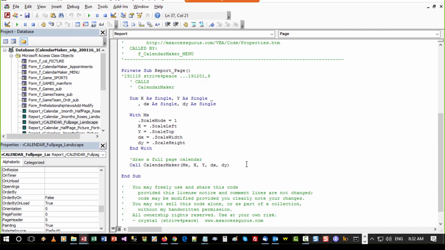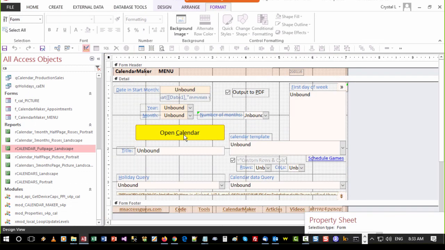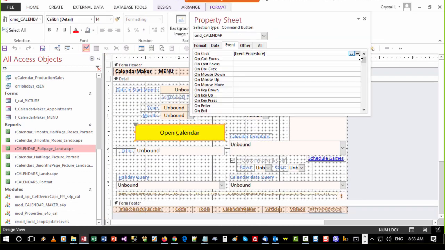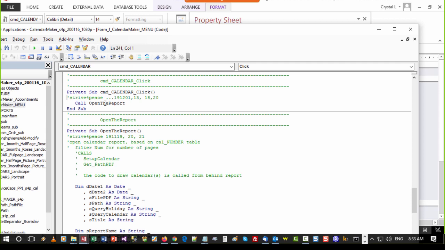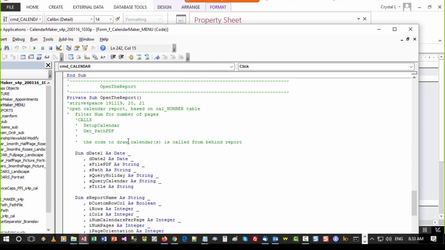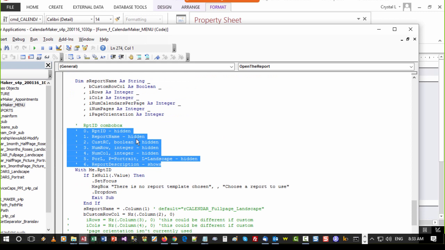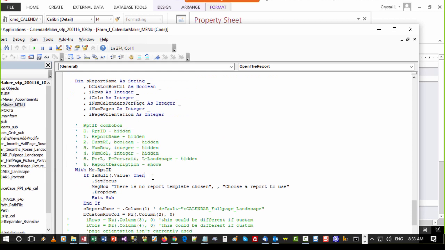Now how is it changing that date? If I go back to the design view and see what's happening when we open this calendar, it calls something called open the report, and that is just listed right below it. It basically sets a bunch of variables ahead of time, and it gets some information out of the report ID combo box, and I've listed the column numbers and what kind of information they have.